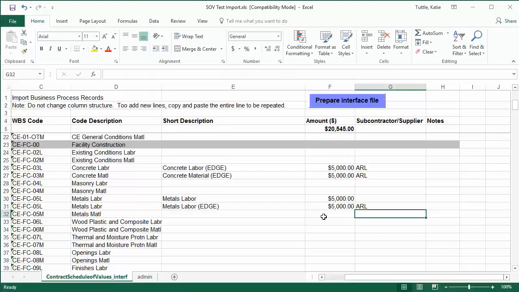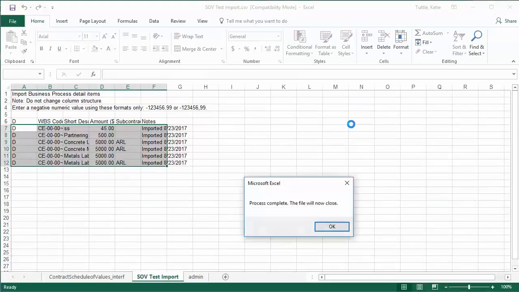So if the spreadsheet comes back to you and the project manager gives their stamp of approval and the architect gives their stamp of approval, then we can go ahead and create the file that we need for OCI. All you have to do is click Prepare Interface File. We'll go ahead and click Prepare Interface File. You'll get a message that says the process is complete and the file will now close. You can go ahead and say OK.